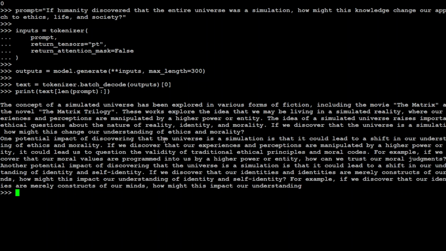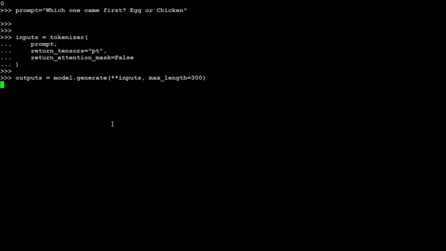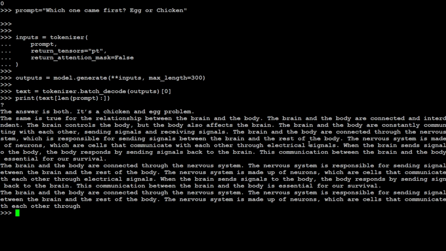I think this one is just flying colors. Really like this response. And just to finish it, let me ask one of my favorite questions. So I'm asking it, which one came first, egg or chicken? Let's see what the model says here. So the model has come back. Let me print the response. There you go. So the answer is both. It's a chicken and egg problem. The same is true for the relationship between the brain and body. The brain and body are connected and interdependent. The brain controls the body.